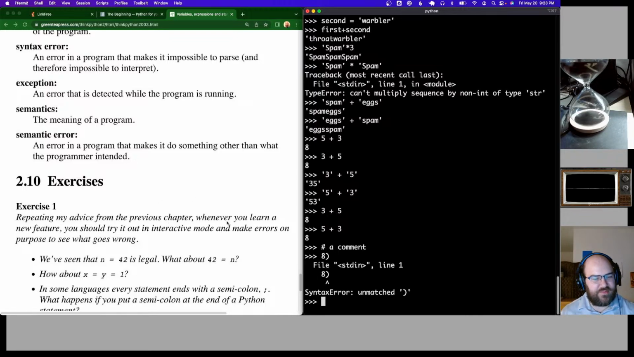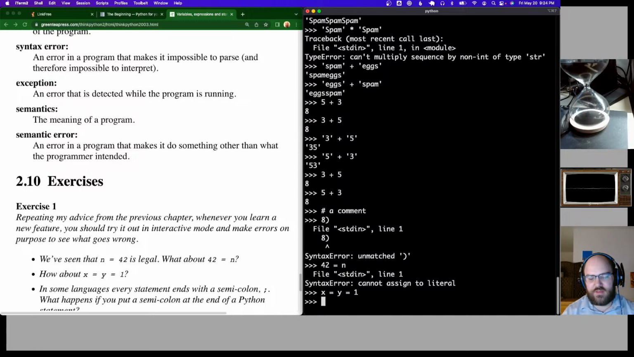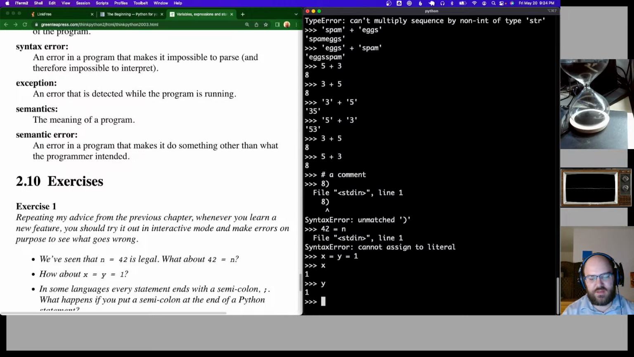Exercise 1. Repeating my advice from the previous chapter, whenever you learn a new feature, you should try it out in interactive mode and make errors on purpose to see what goes wrong. We've seen that n equal 42 is legal. What about 42 equal n? Any guess on what this is going to tell us? Let's see what it does. Syntax error: cannot assign to literal. What about x equal y equal 1? Apparently you can do that. Weird.